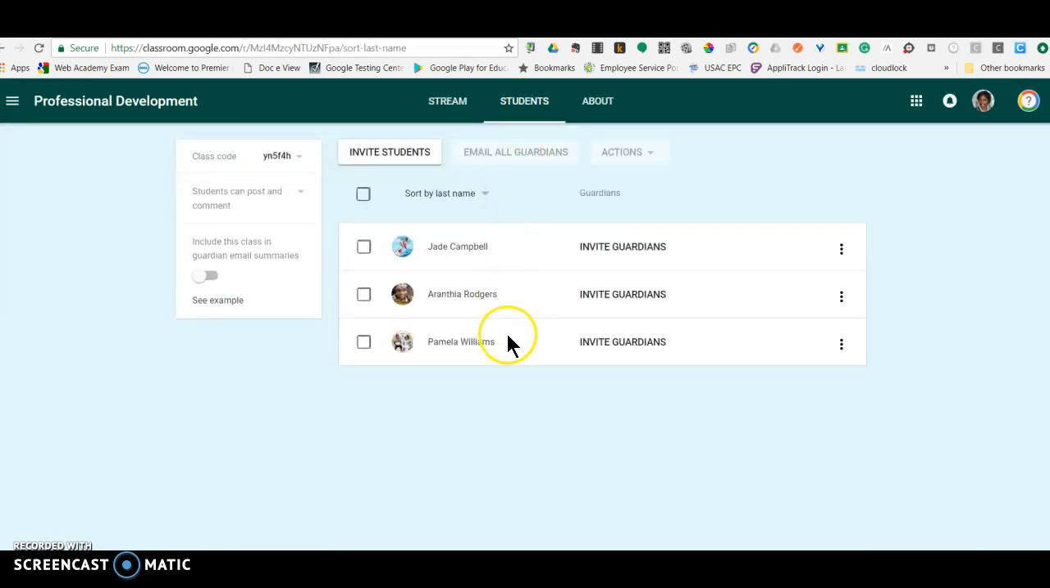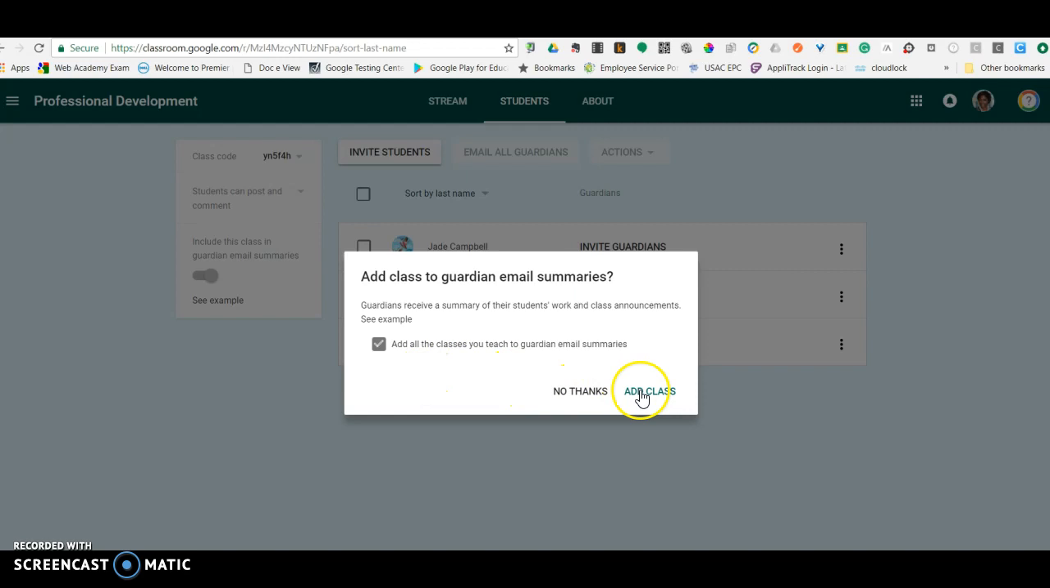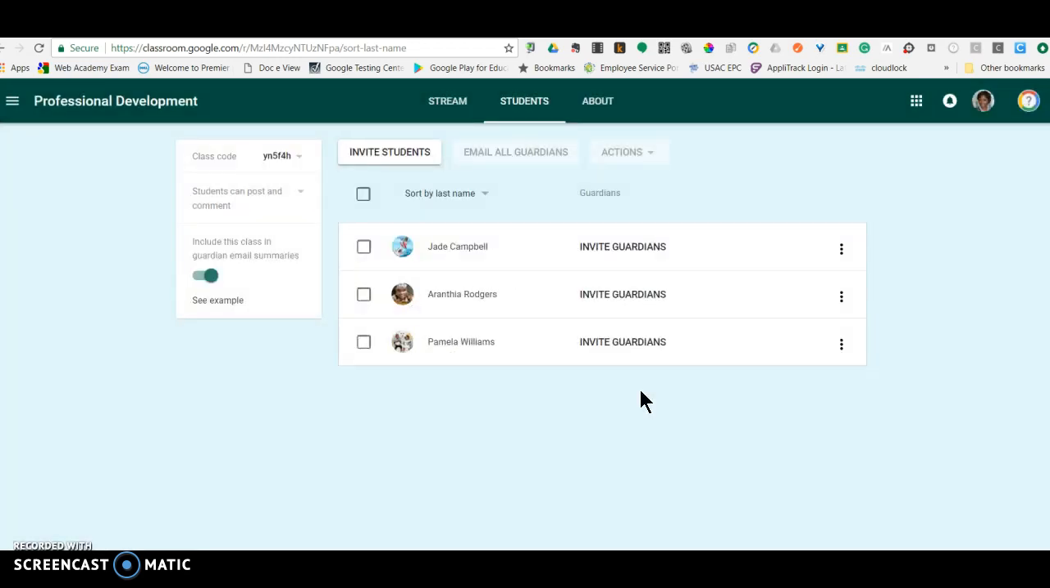Notice I have 3 students, and each student has an Invite Guardians link beside their names. But before we invite their guardians, we need to enable the Guardian email summaries. So you turn that slide on, and then Add Class.